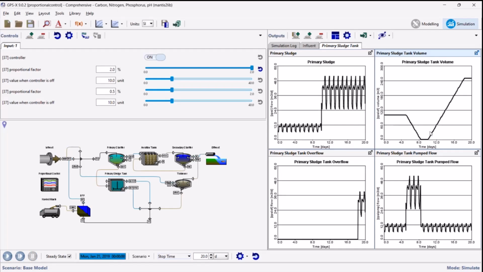So our tank volume is increasing. At about 19 days into the simulation, we've reached the maximum volume of that tank. So then we start to see some overflow happening. But because we've specified the pumped flow rate to be constant at that 0.5% proportional rate, we start to see some flow overflowing out of there.